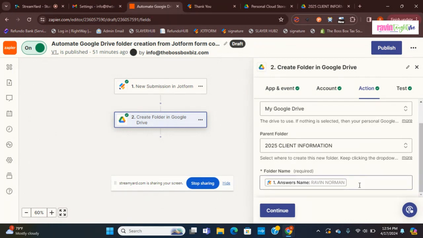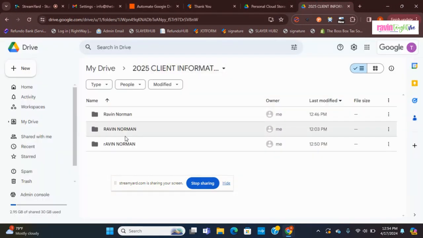And the folder is going to be whatever the person's name is. So that's what the folder name is, and that's exactly what you see here. So all of the information that's through JotForm, anytime it's submitted on that form, is going to be there. I recommend this also for service bureaus.